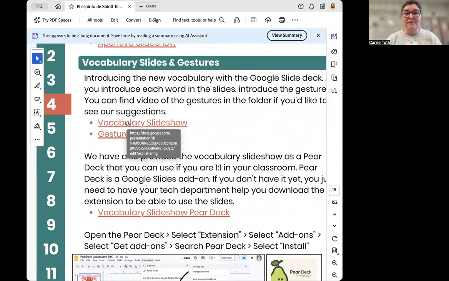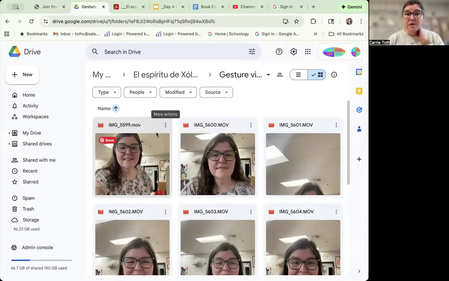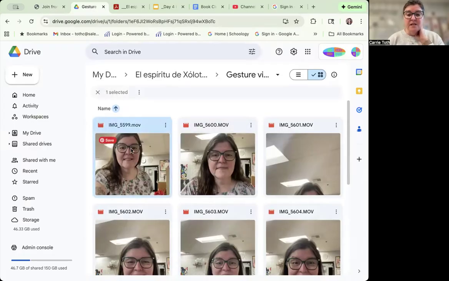So we actually have it done two ways. First of all, there are just vocab words in a Google slideshow, and I gave you a folder with gesture videos in them. So I'm going to leave this teacher's guide file for just 1 second, and I'm going to pop you over here to Google Chrome, and we are going to look at the Espíritu de Xolotl folder. The gesture videos are in order of the words that are in the slideshow.